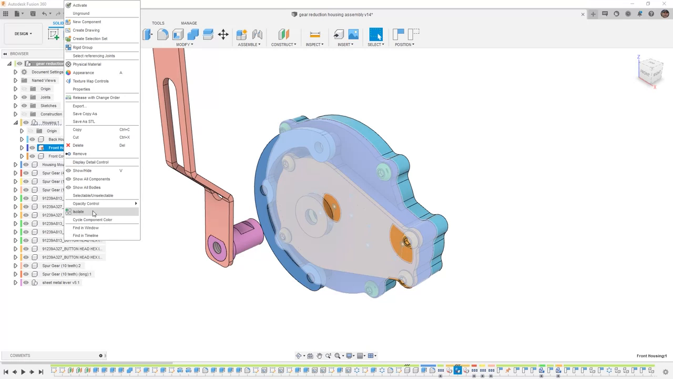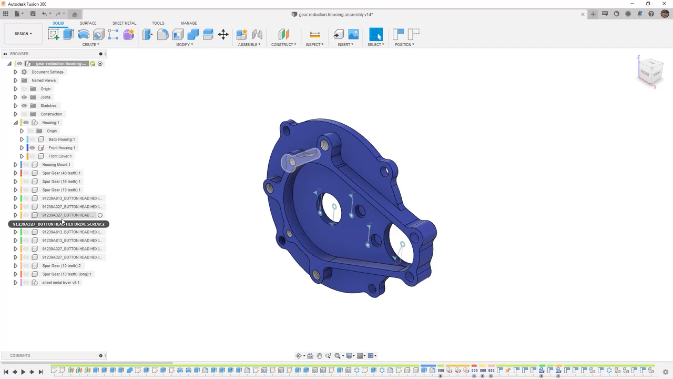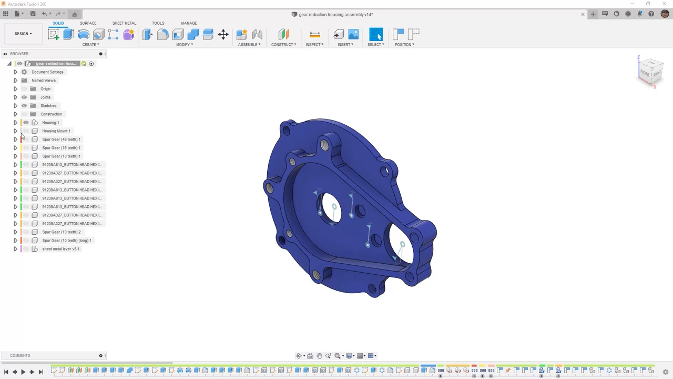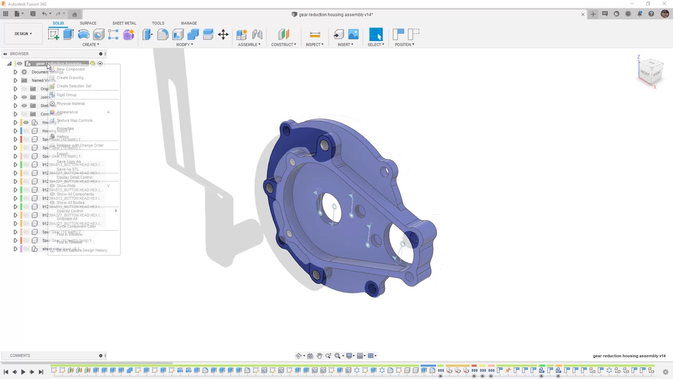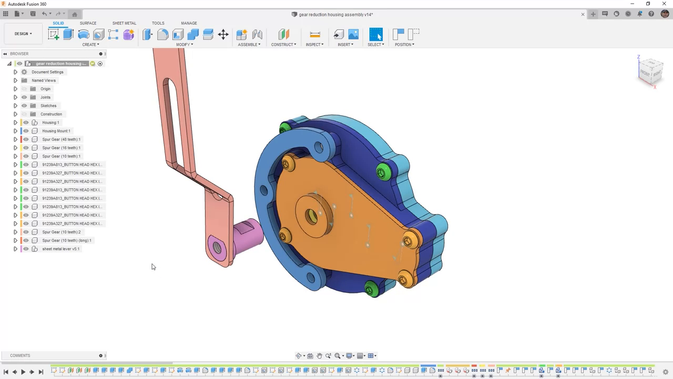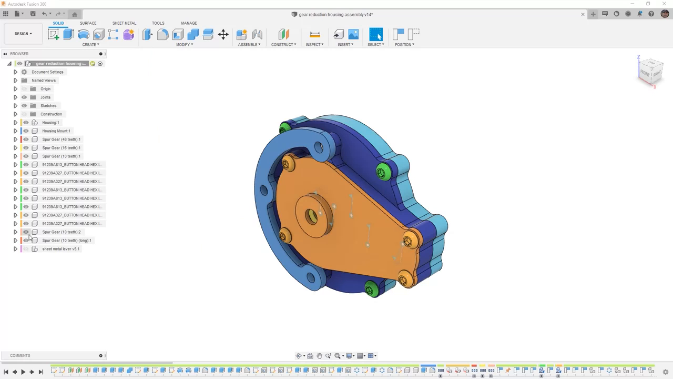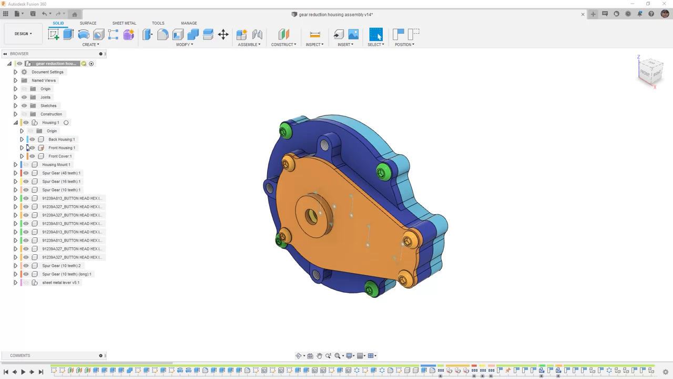But what if you right click and isolate it, but forget which component you were working with because maybe things are hidden? You can right click at the top level and select Unisolate All, which will bring all of those components back. Let's go ahead and hide the sheet metal lever, and let's hide the housing mount, and let's talk about opacity control. We want to expand the housing and focus our attention on the front cover.